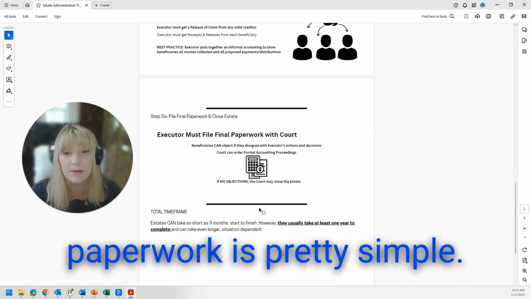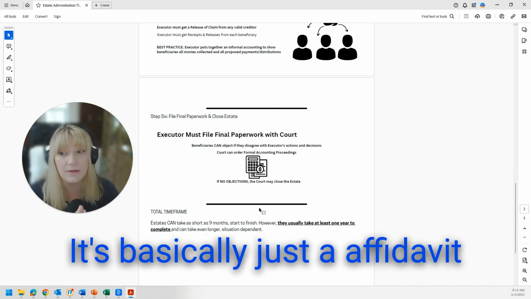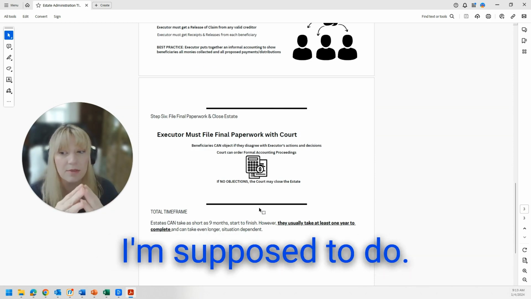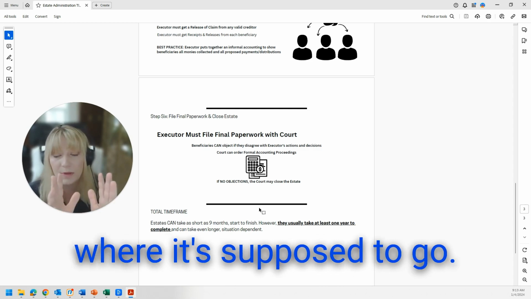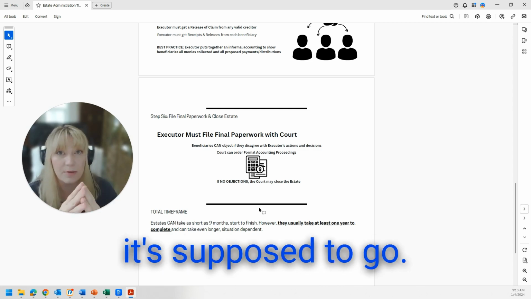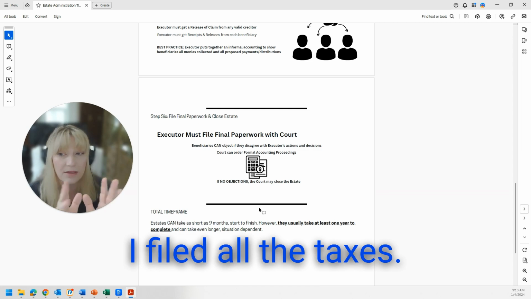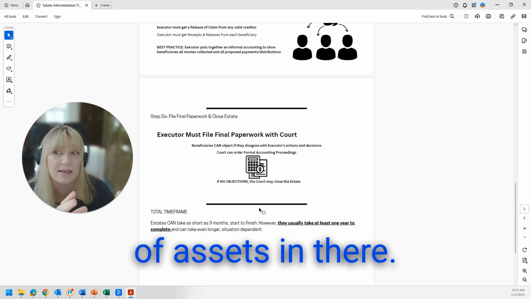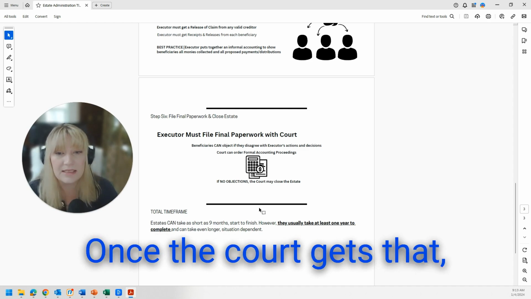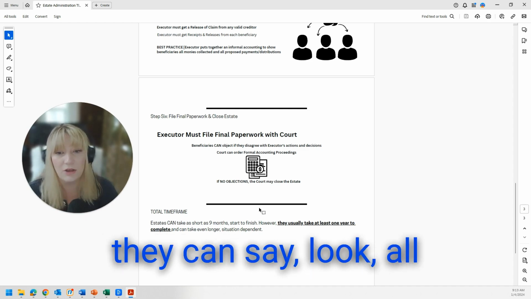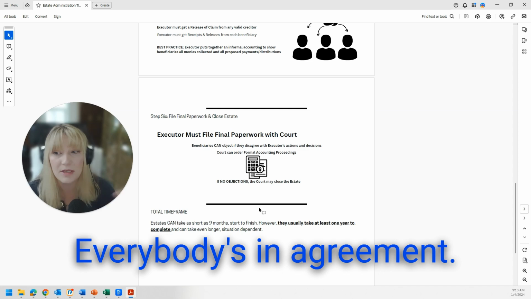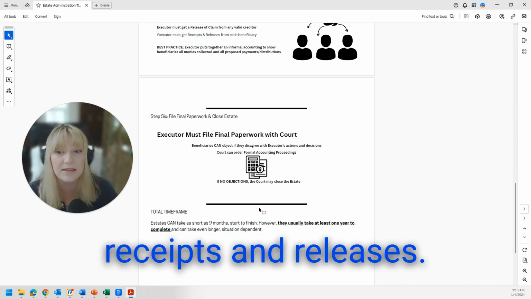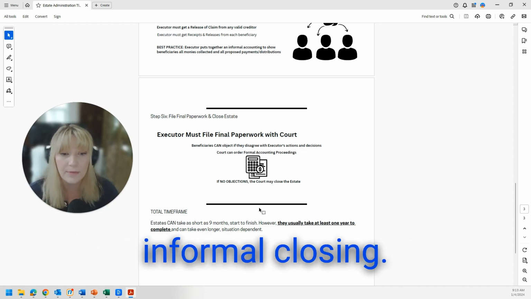The estate closing paperwork is pretty simple. It's basically just an affidavit of fiduciary that says, I have done everything I'm supposed to do. All the money is gone where it's supposed to go. All the receipts and releases are here. This is the final value. I filed all the taxes. There are no liens, right? So it's very basic paperwork, and there's an inventory of assets in there. Once the court gets that, they can say, look, all right, that works. Everybody's in agreement. Everyone filed receipts and releases. You can have an informal closing.